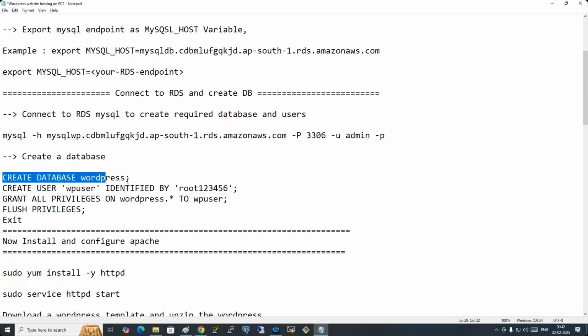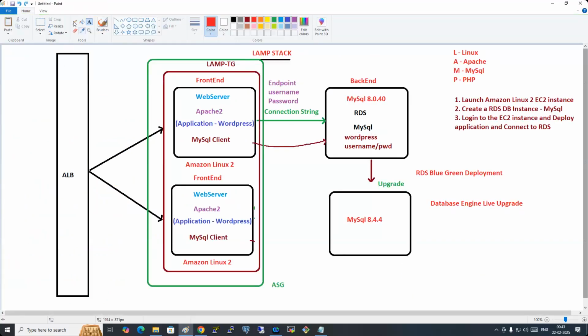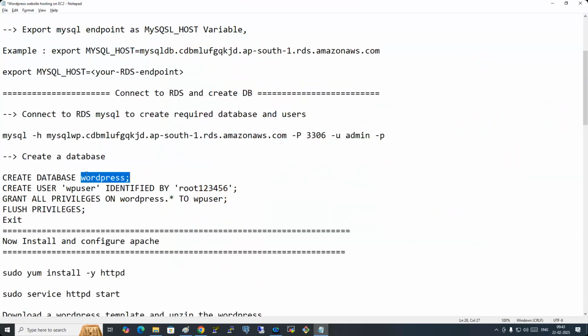And then we need to create a database. Guys, a little bit of queries I'm running here because I want to show you through CLI. What's the command to create a database? CREATE DATABASE and the database name. Similarly, what's the database name I'm creating? WordPress. From here to here I'm creating.